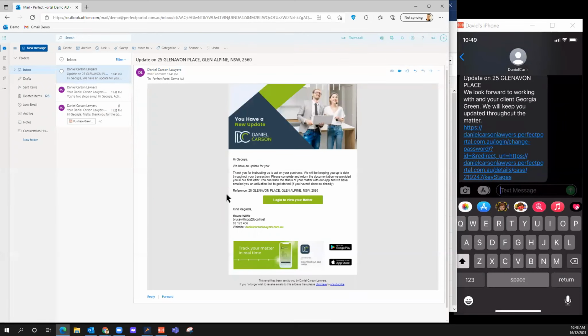The good thing about this as well is that you've got login to view matter. So the client's always going to be prompted to go online, view the matter, and you've got your hyperlinks to your different app stores. A really cool feature with that as well is that once the client has activated their account, it will revert to login to view matter. If they haven't activated their online portal yet, that button will say activate your account until it's done. Okay. So once again, always prompting the client to go ahead and check the app.